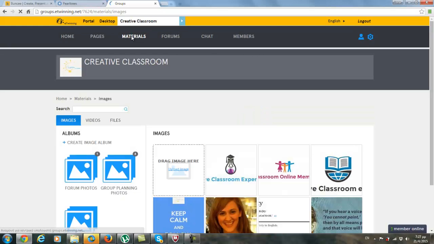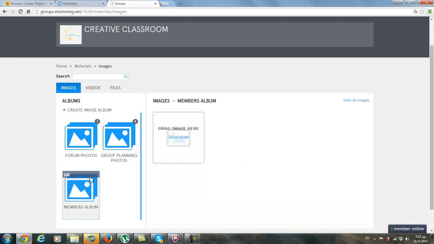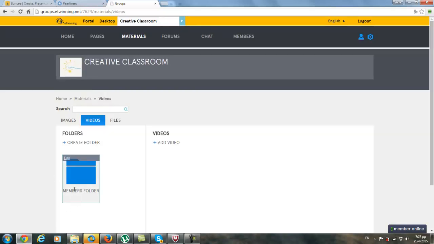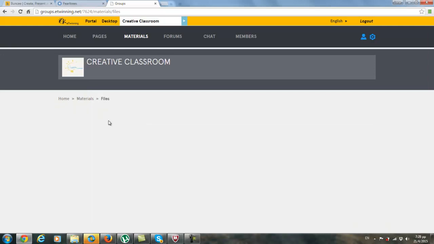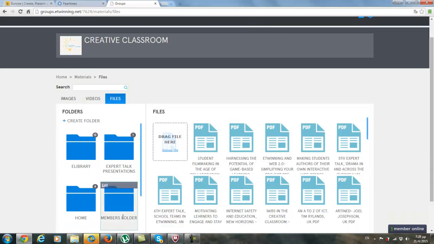So if you want to post something, or if you are asked to post something, you can just go to the materials and add your image. Here, as you can see, I have created a members album. You can go to videos, where you also have a folder, or in files, where you can also see here the members folder.